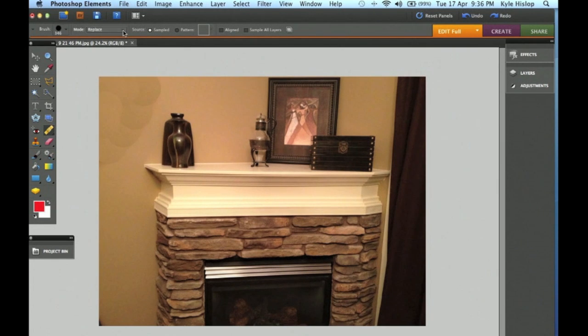So go back up here, hit normal. Select a portion of the wall and then go over the same spot again, and you're going to see that now it is starting to blend into the wall.